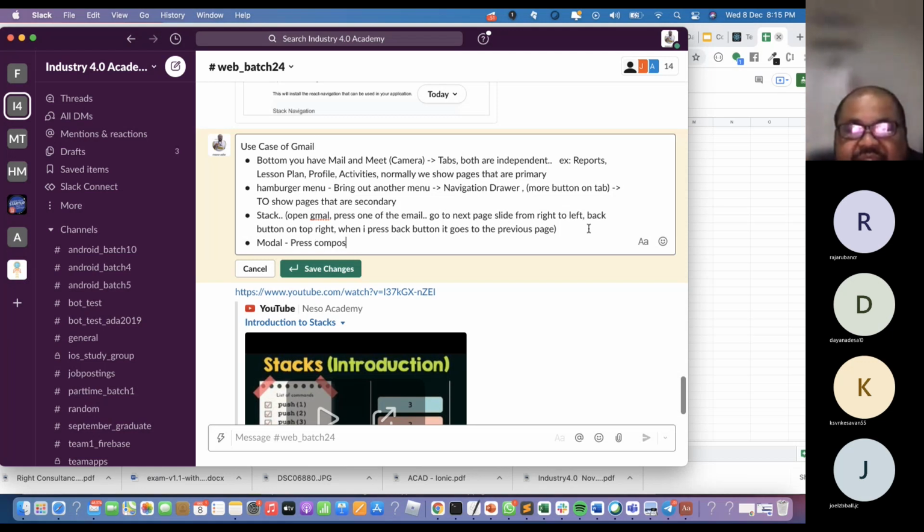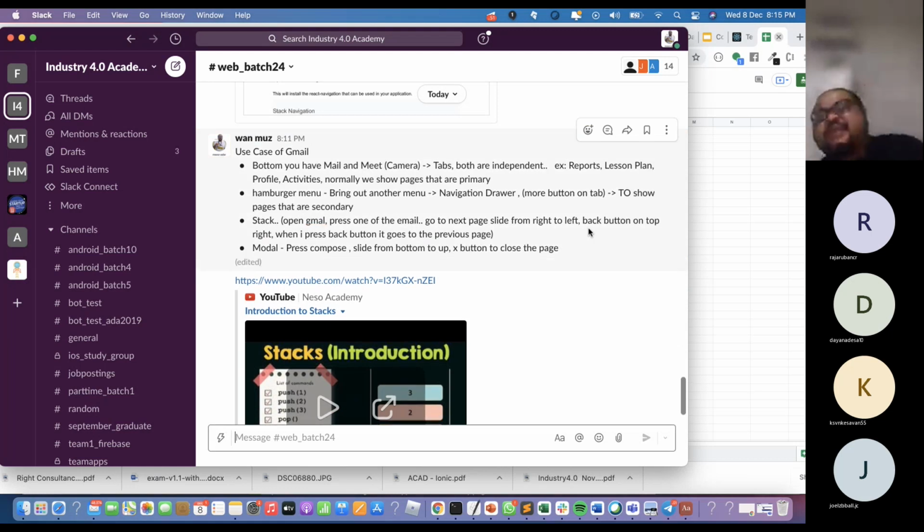The behavior is different. It will slide from bottom to up. It's no longer top to bottom, left to right. And then you have an X button. Normally, it's not a back button, it's an X button to close the page. This thing is called modal.